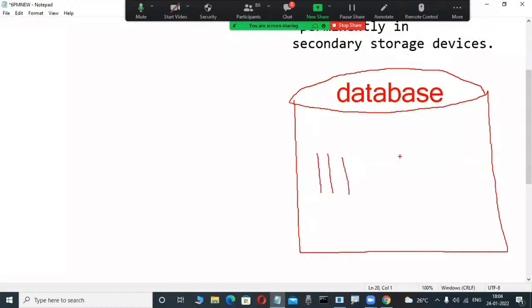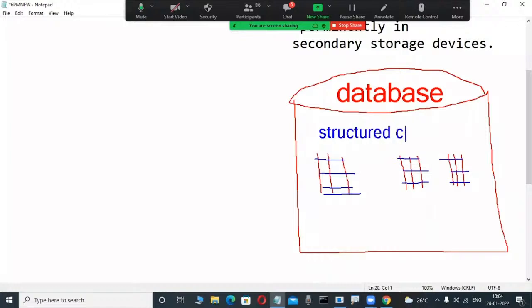Why? Because these databases are based on a concept, the relational data model. Today I will tell you about it. Based on that, these products are implemented, and they are called relational databases. A structured collection of data, as I told in the previous class. These databases always store a structured collection of data, in organized fashion only.